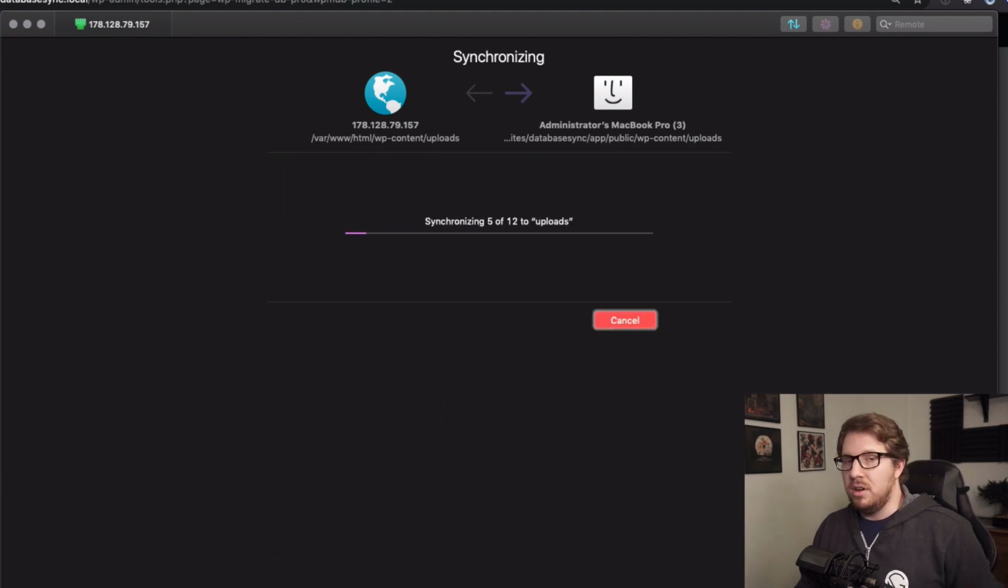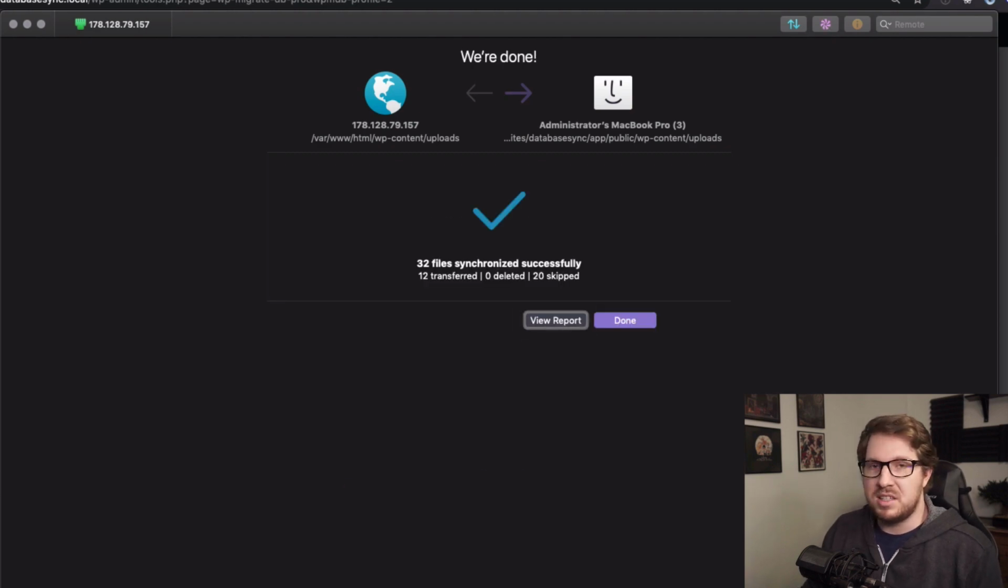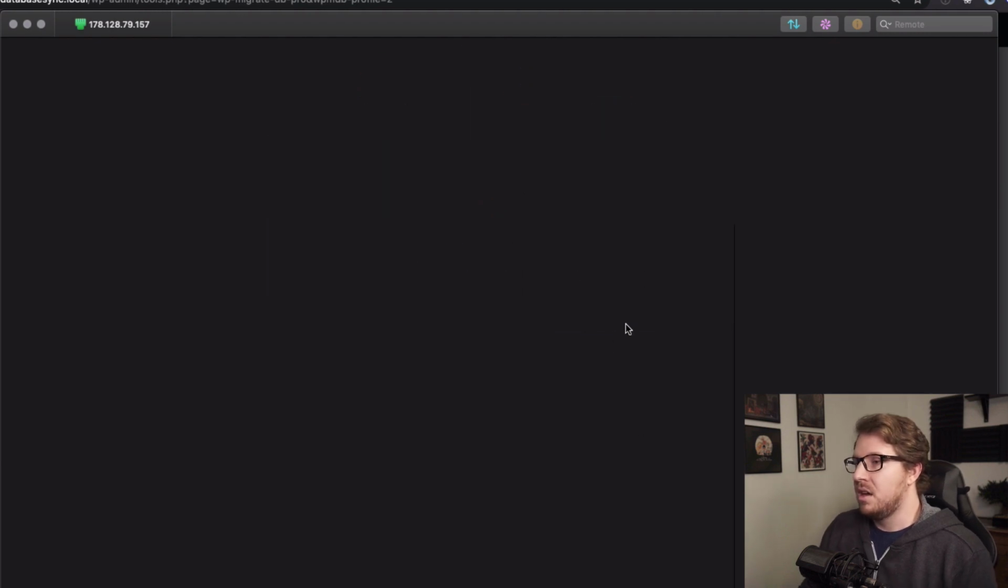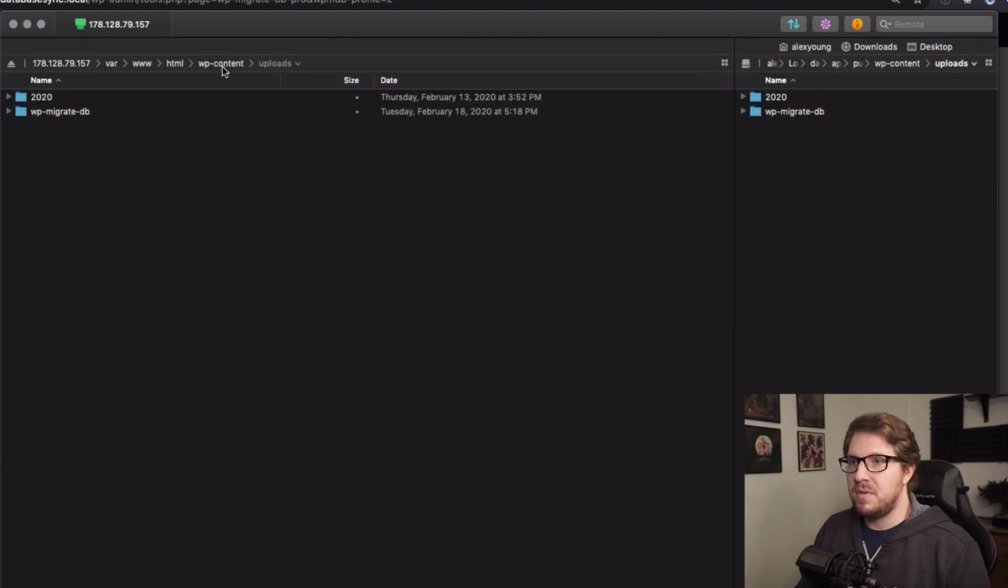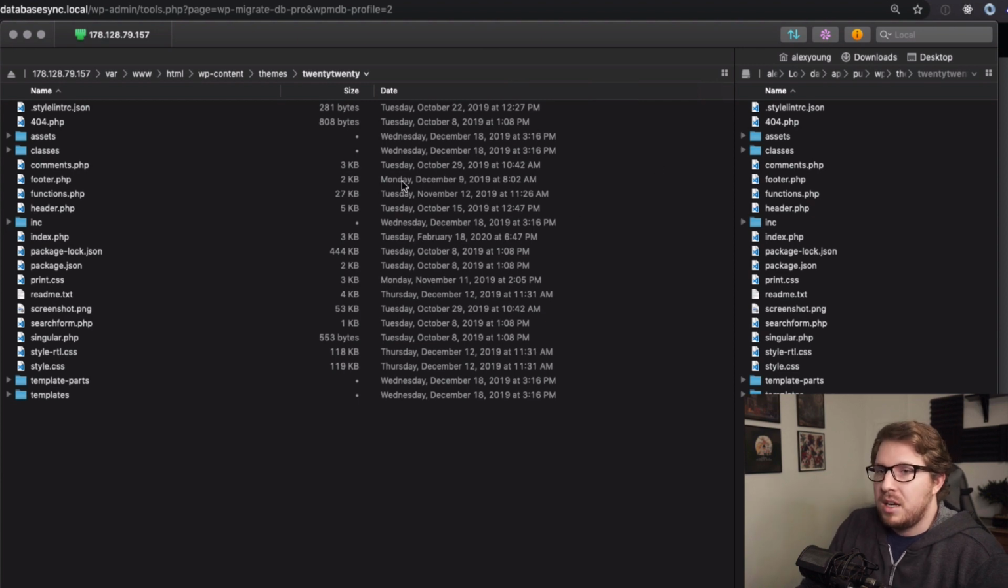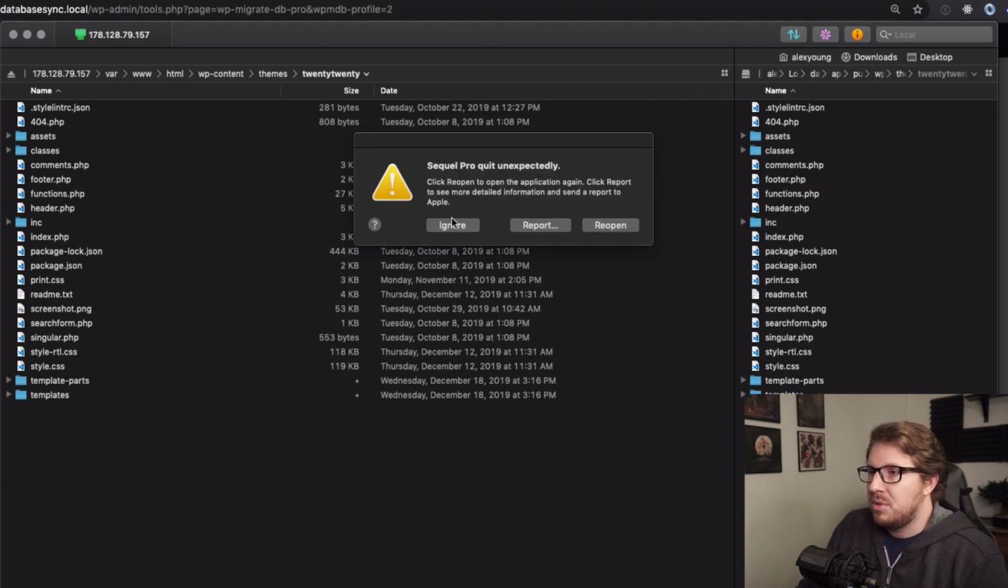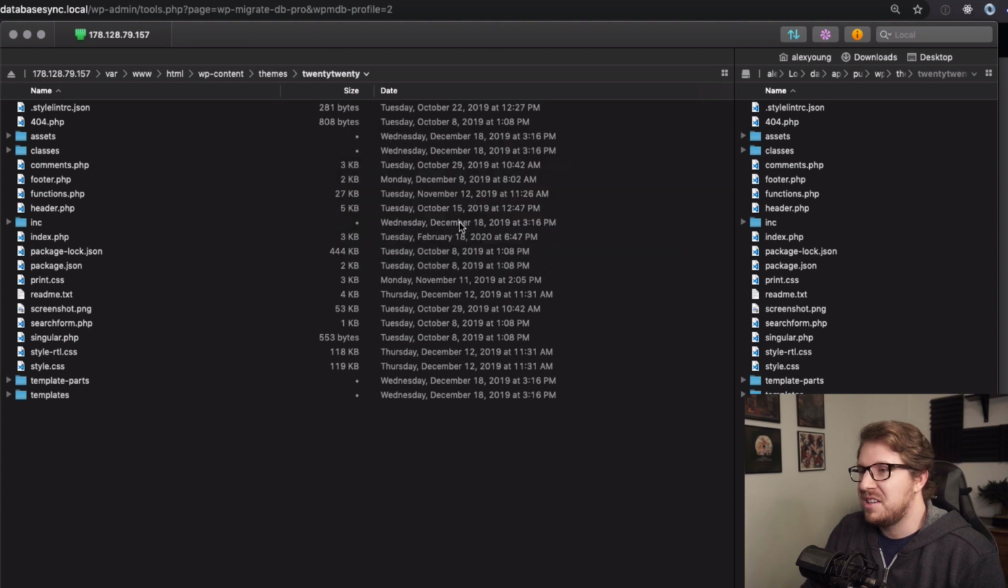And by the way, if you don't have Transmit, this is the best FTP tool in my opinion out there. So you can do this kind of stuff. So now we have all of those files. And then finally, we need to do the same thing with plugins, and SQL Pro crashes, of course.